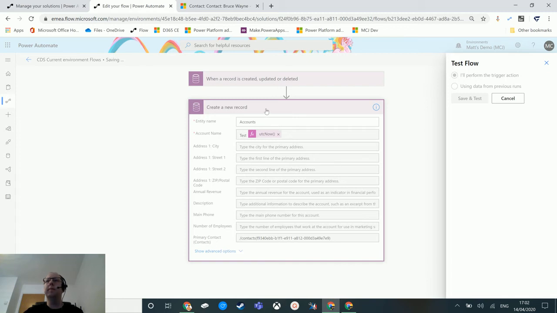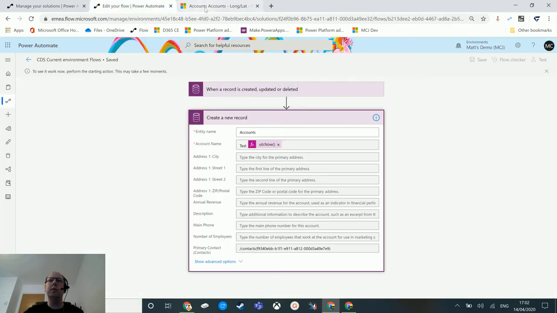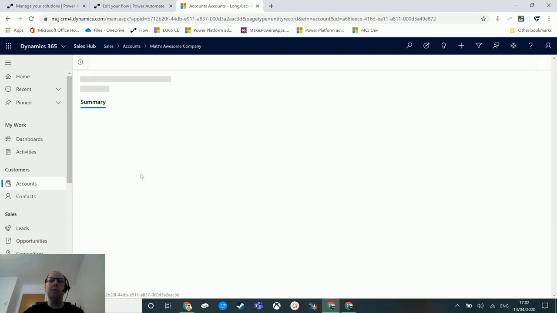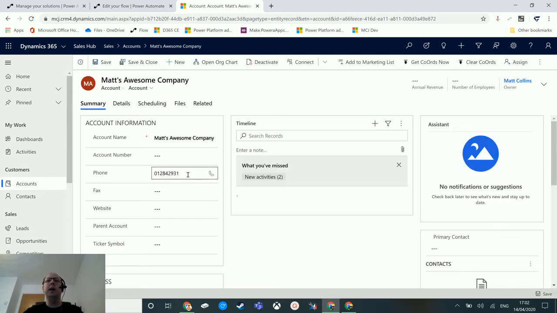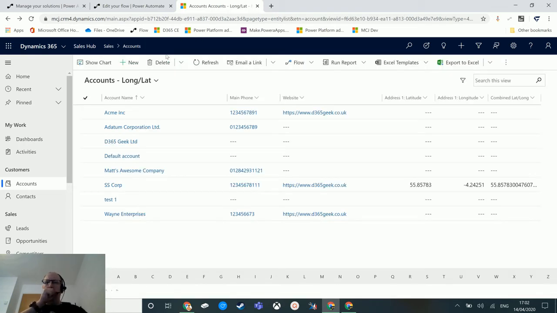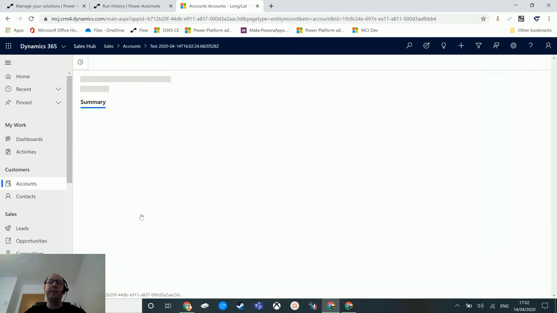In fact, we'll just go over to our accounts record just to make sure this is running. Yeah, it is running. Great. And I will go to maybe Matt's awesome company, because I'm awesome, and we'll add a couple of digits onto the phone number to trigger the flow. Hit save and close. And then we will refresh, and we can see we've got a new company down here, this test one.